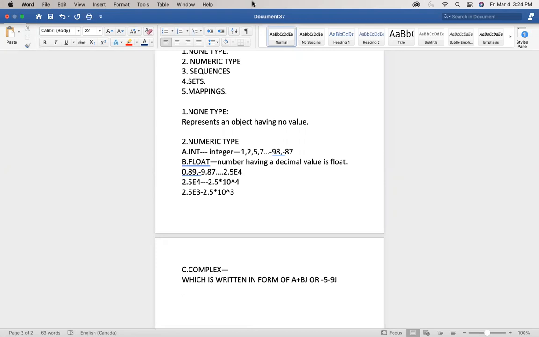So the next thing is sequence data type. We have covered till none data type and numeric data type. Next is sequences, sets, and mappings. Now we will see what is meant by sequences. Sequences are a general term used for an ordered set. Python supports types of sequences, which are strings, lists, tuples, byte arrays, and range objects.